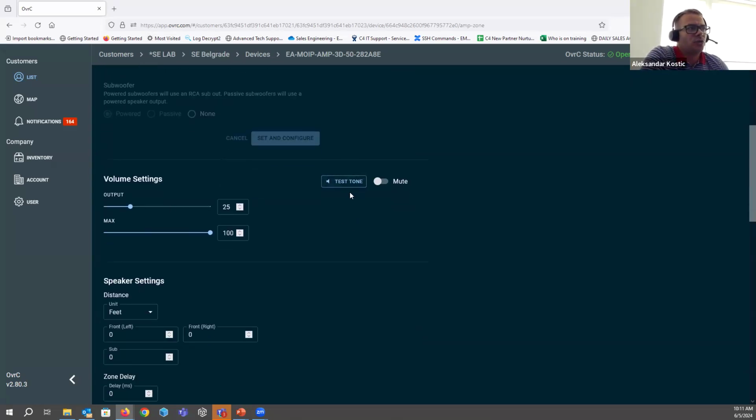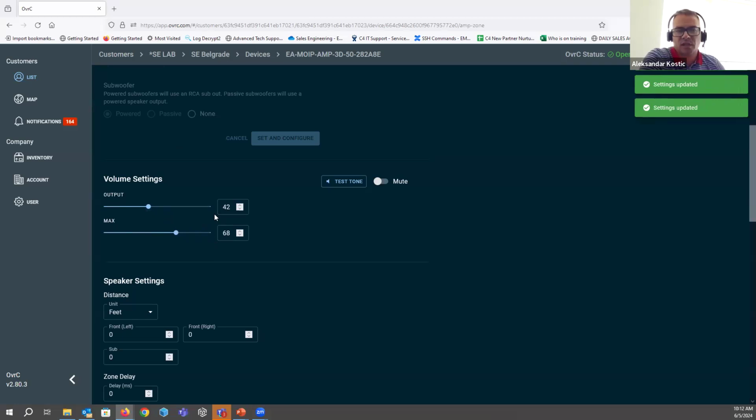Here you have the option to enable a test tone, just to verify all speaker wiring is done correctly, so you can hear the sound. And here is a manual control of the volume. And here you can define the maximum volume available for the end customer. In order to prevent any overload, you can, for example, limit it to 70% or whatever. And for the end customer, 100% volume would in fact be 68% of the total volume available from the amplifier.